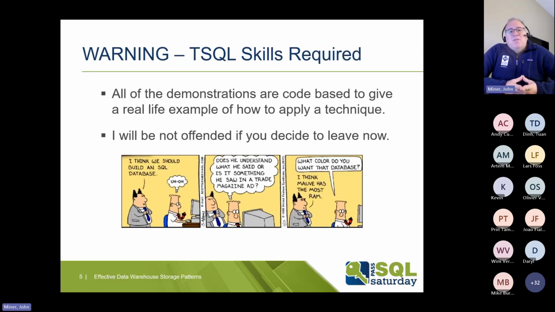So I always liked Dilbert. I mean, I grew up in the 90s. Scott Adams was poking fun at everyone, but all the demonstrations are code-based, okay? So I'm going to show you how to do it. We're going to take a small example and do it. I'm not offended if this is not your cup of tea. Go find another track. I mean, there's plenty of good speakers today, but I'm hoping that you're going to stay with me.